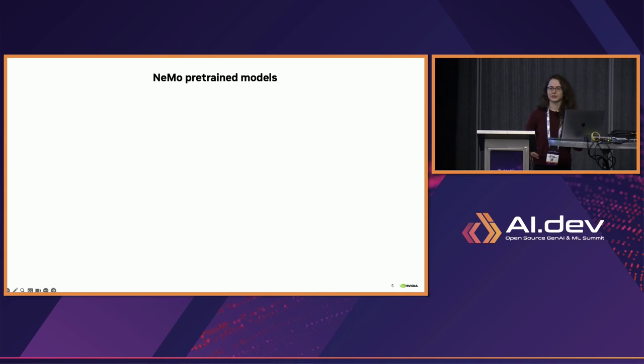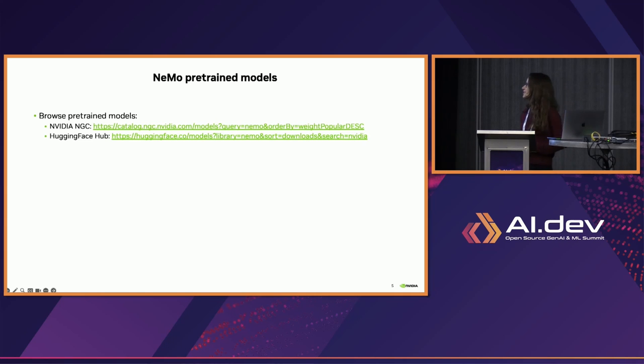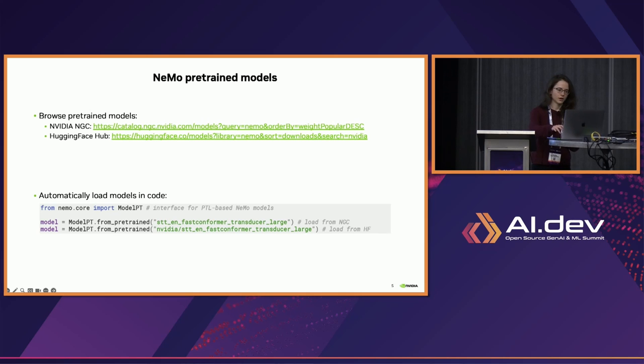You might also be wondering, do you have pre-trained models that I can play around with? And yes, we do. You can browse for the models on NVIDIA NGC or on Hugging Face Hub. You can use them out of the box, or you can also take them and fine-tune them. There's no need to download them explicitly. You can also automatically load them in code. So you can call .from_pretrained, and it will automatically download the models either from NGC or Hugging Face Hub.